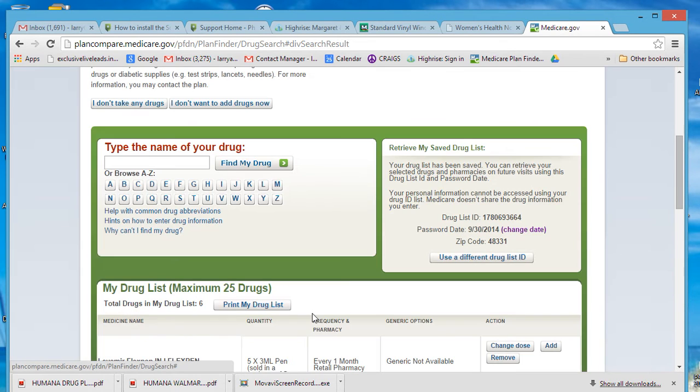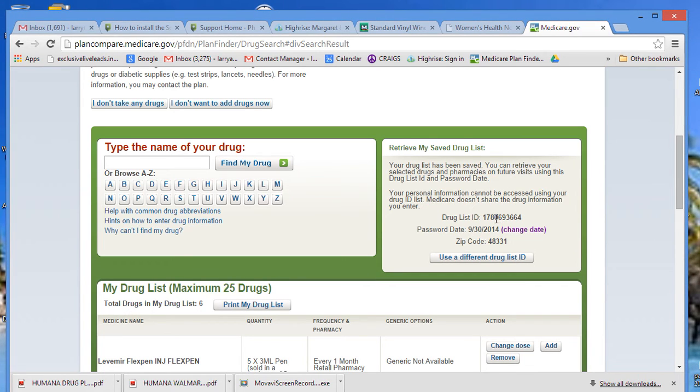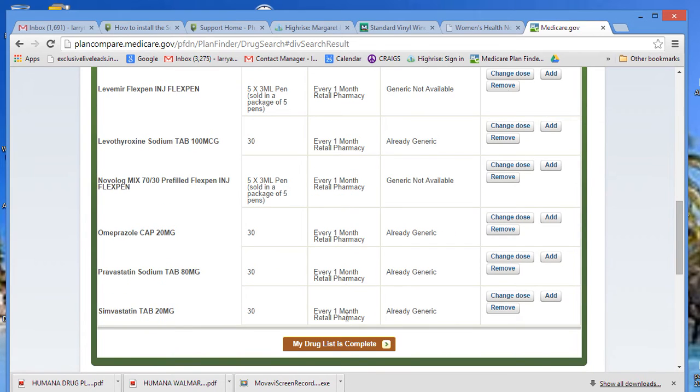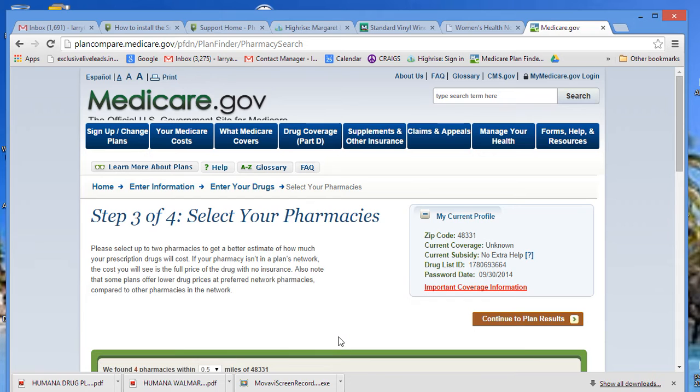So we're going to add that. It's going to be our last one. And you can see at this point that this box here has been populated with the drug ID list and the password date. These are the two things you'll need to log back in. And we'll scroll down. My drug list is complete. And then we're going to get the news.